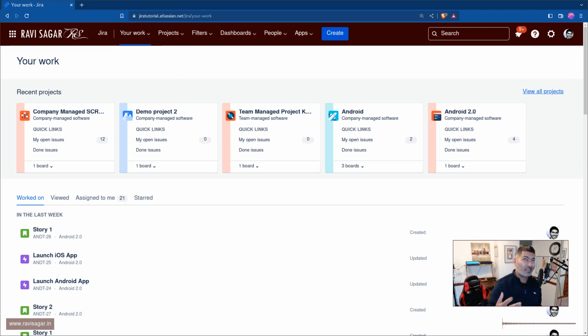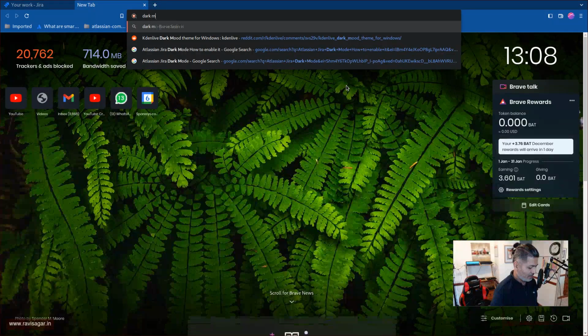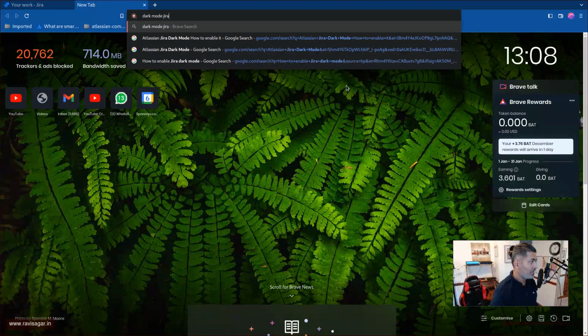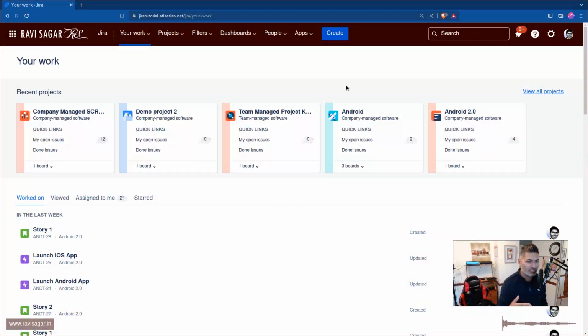There is, however, one feature request on Atlassian's own Jira, where people have asked for a dark mode. And if you go to that particular ticket or feature request, I think you can hopefully see it. Anyways, let us not worry about the actual feature request. Let us take a look at how it looks.